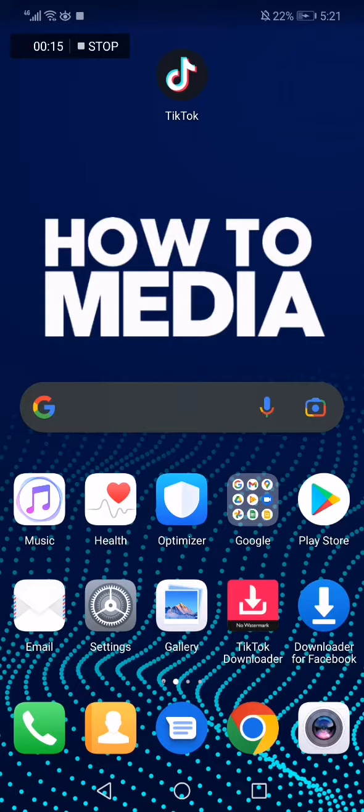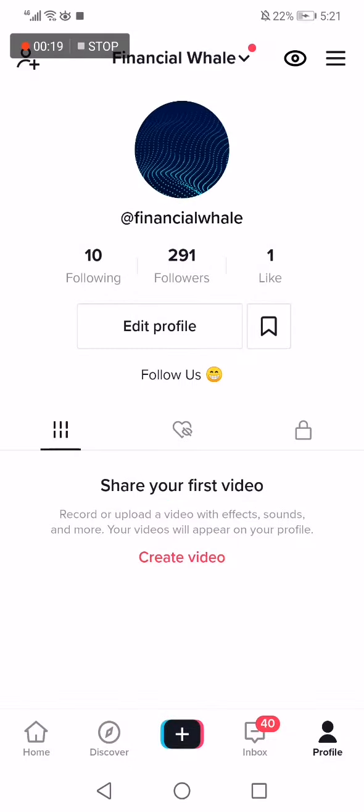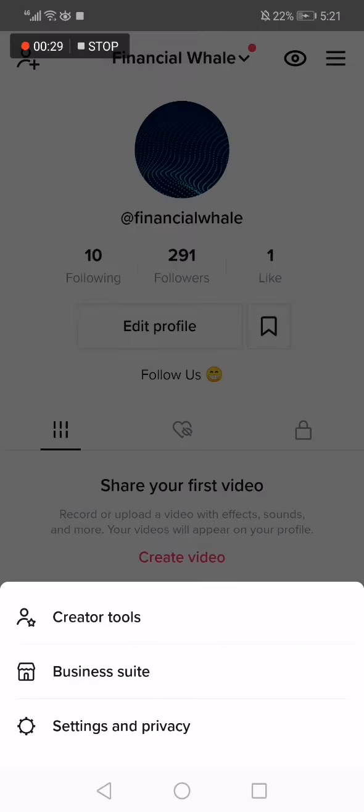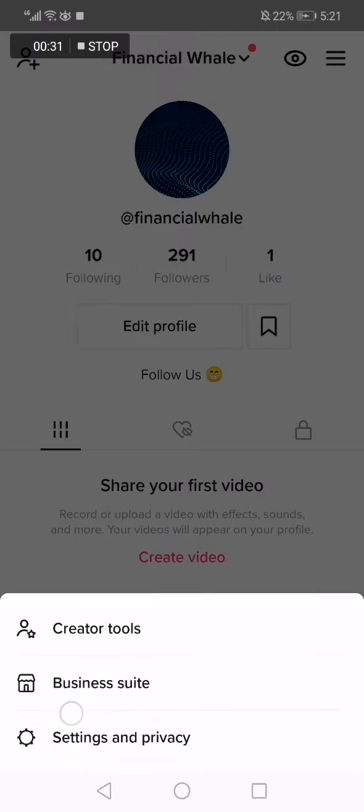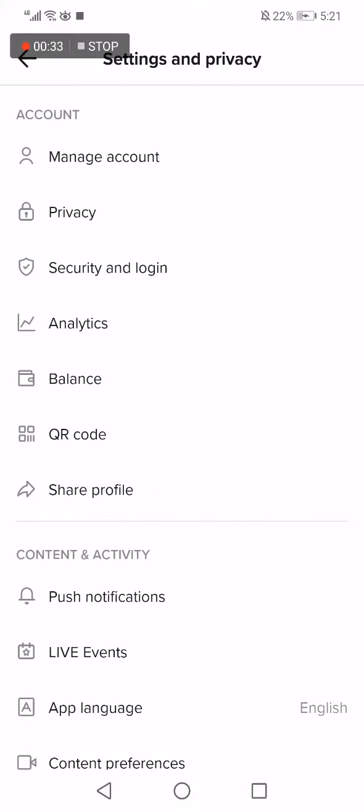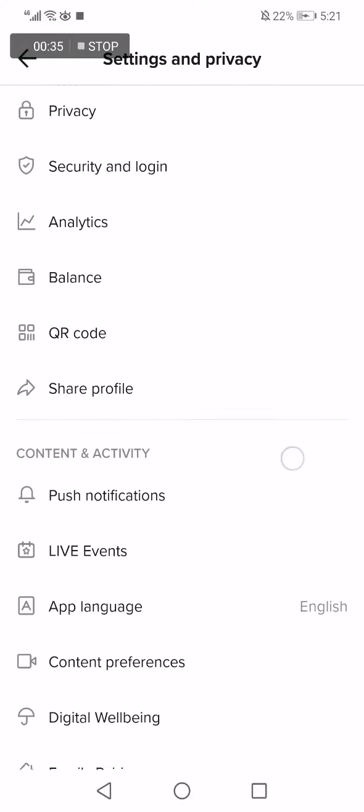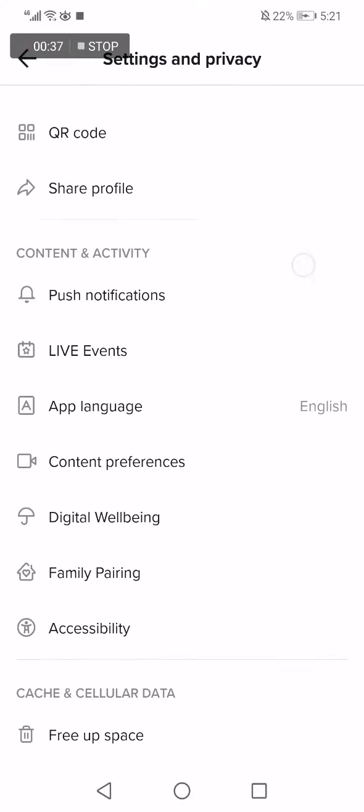So first thing we do, we go to TikTok, and this is my profile as you can see. Now if you want to push notifications, just go to the top corner right here and click on those three lines, and after that choose the third option here and go down, search for push notifications, and you will find it.